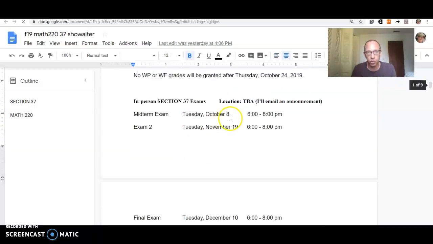So the way those work, I'll send out an email with where the location is going to be, but the dates are already set for your section. Again, this is section 37. You need to check for your particular section. They will be different dates. You'll come with a calculator to the computer lab. You will take it using a computer, but you'll take it with me there. I will be there monitoring, proctoring the exam, and also answering questions.